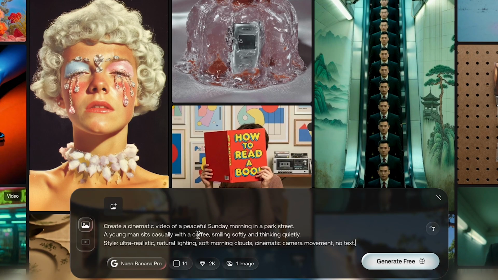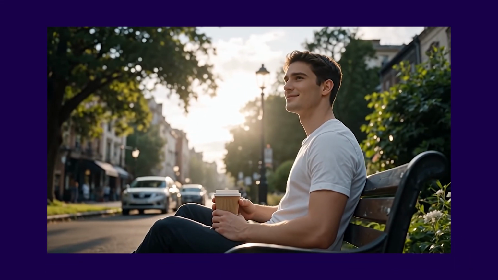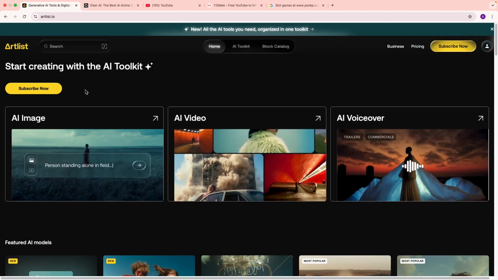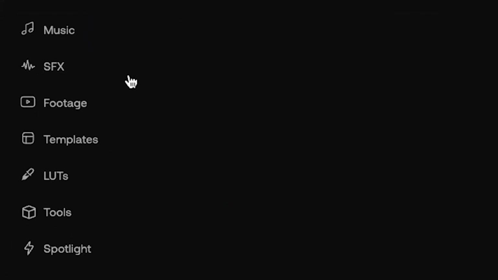I also pasted the same prompt I showed earlier into Artlist's video generator, and this is the kind of result you can expect with the current setup. When it comes to innovation, there isn't much to highlight. Apart from SFX and music integration, especially if you're on the Max plan, there are no standout or unique features focused on AI video creation.